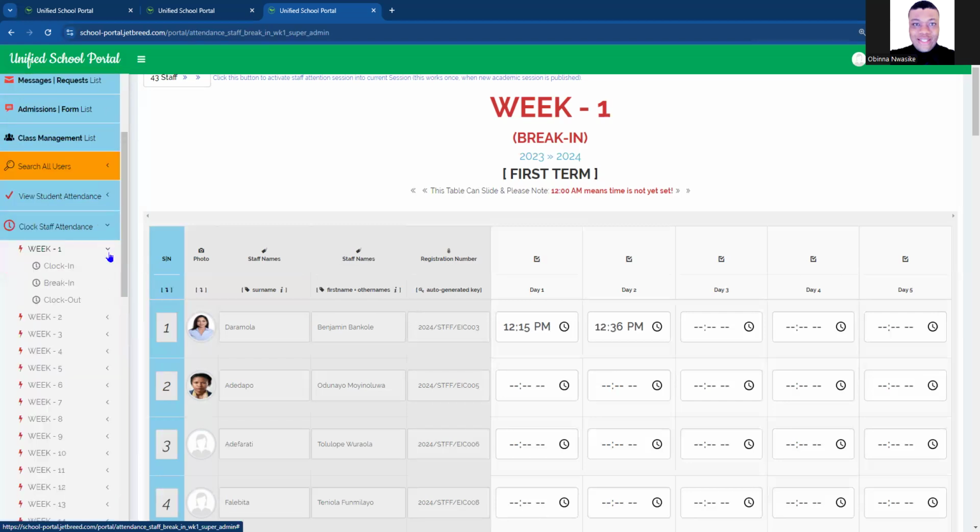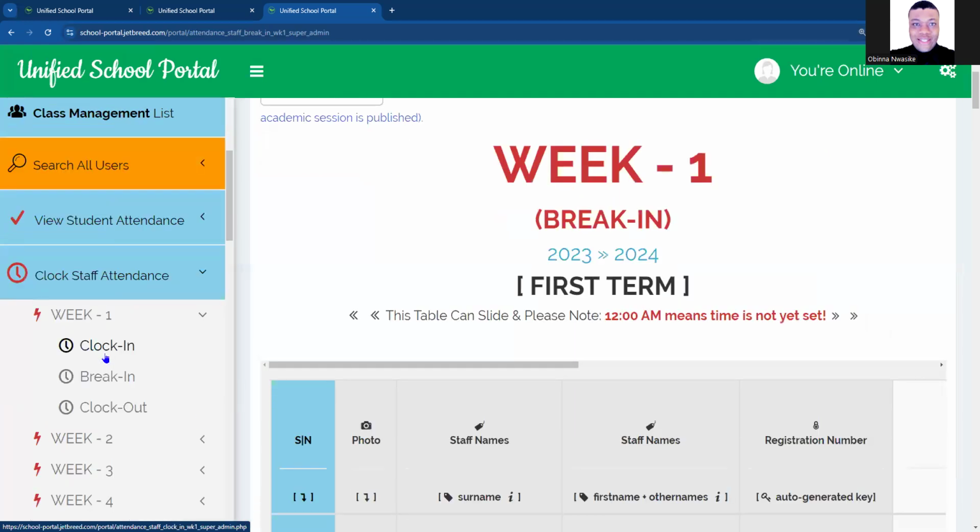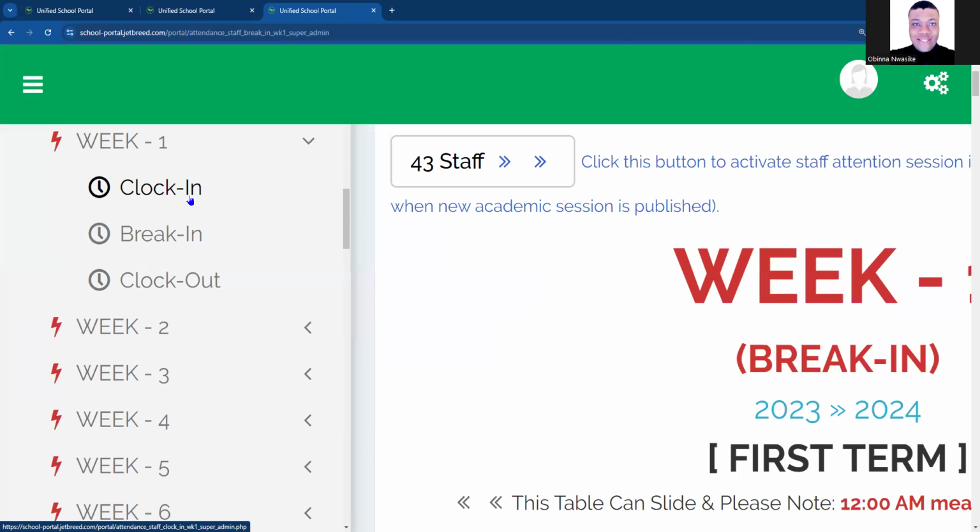The same thing happens on week 1. We have the break in, the clock in. Every day you have to clock in the attendance. So users clock in on arrival to the school. During break, after break, they still have to clock in after break. That's the break in, and at dismissal, they have to clock out. So all of these things will be captured on a time basis.